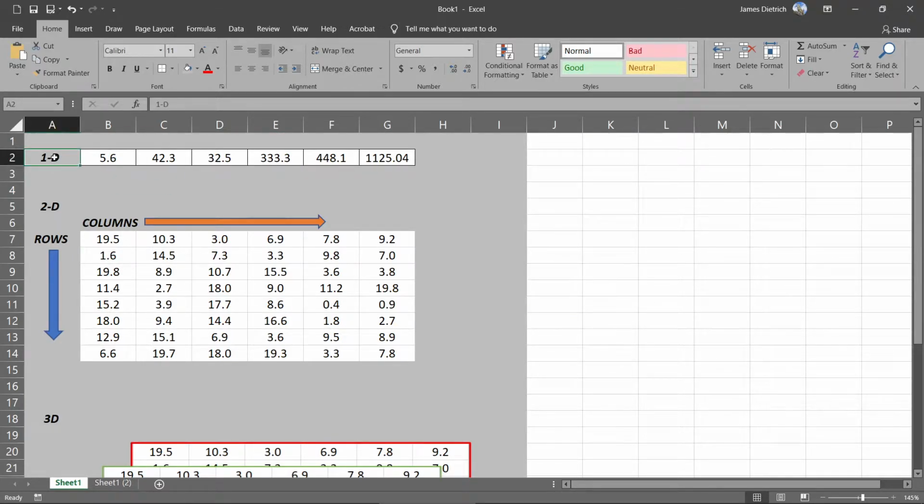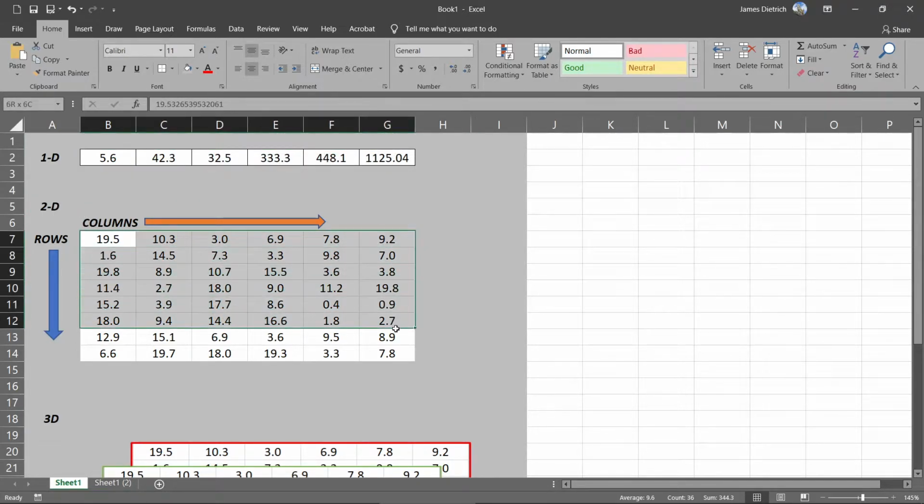Okay, so if we take a one-dimensional array here, again, this is essentially just a list of values. Nothing too special about this. Just a singular list of values. Once we start getting into the 2D array realm, this is where we start to get rows and columns.